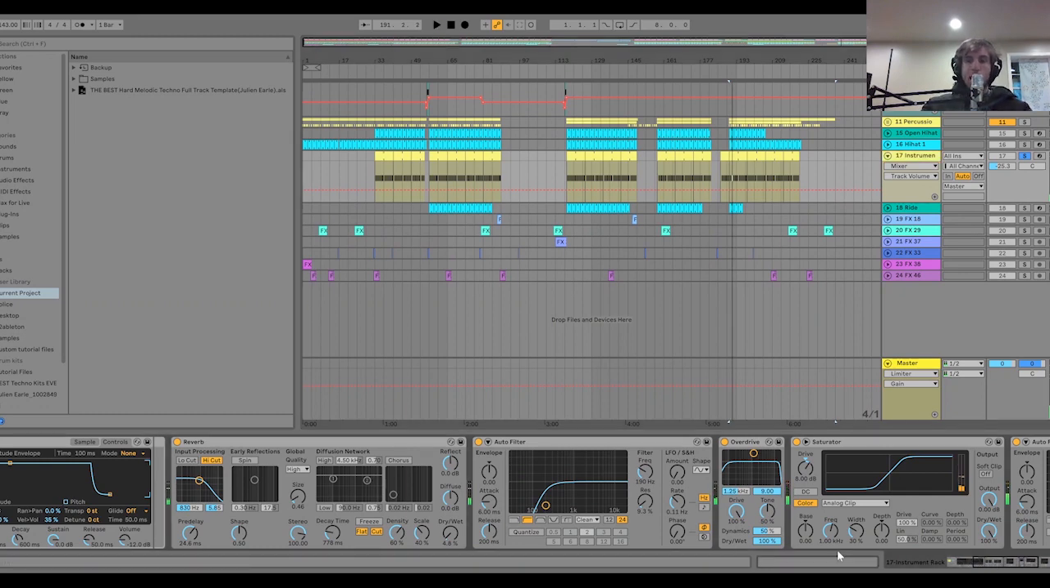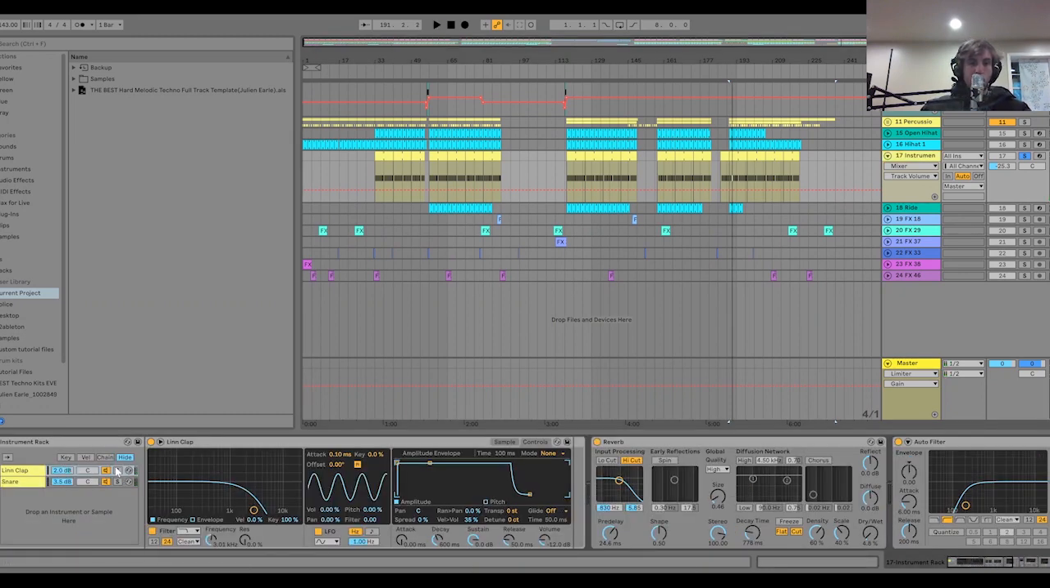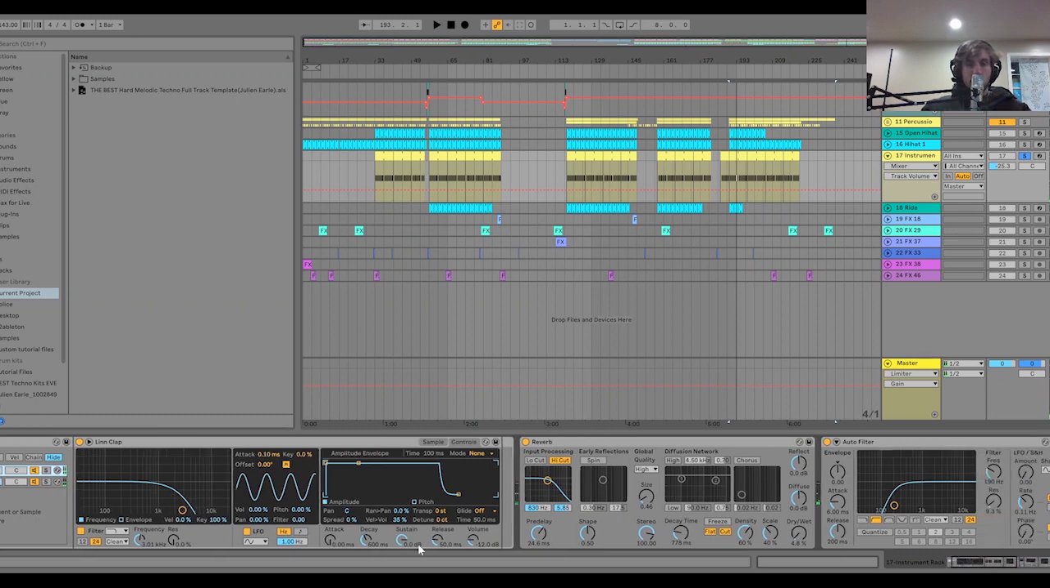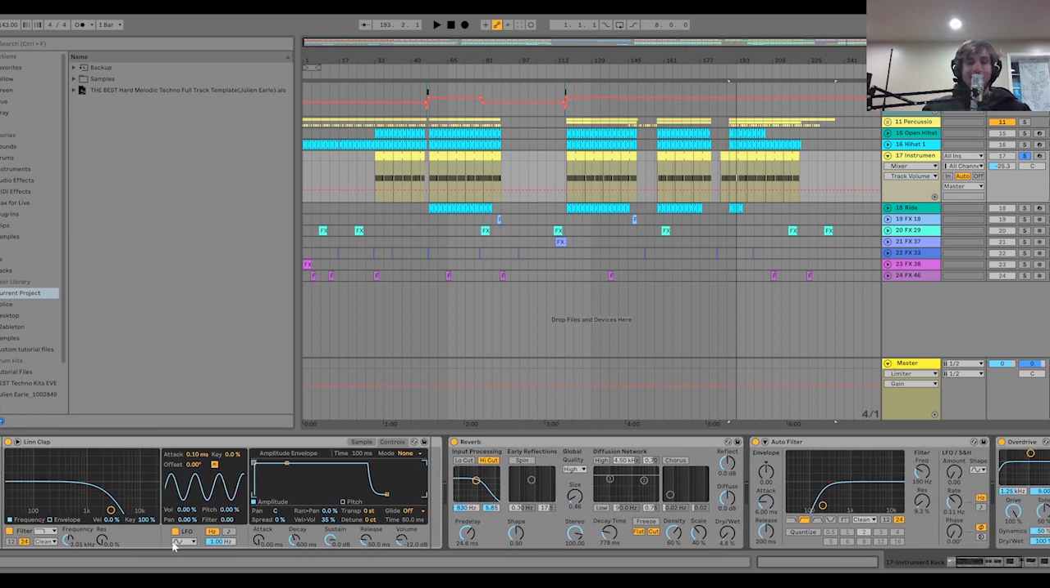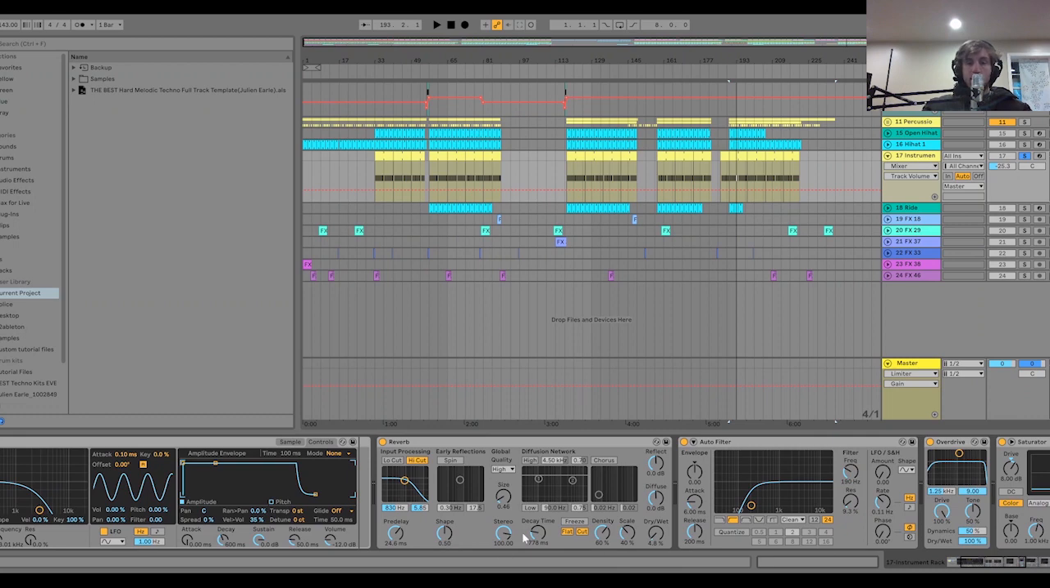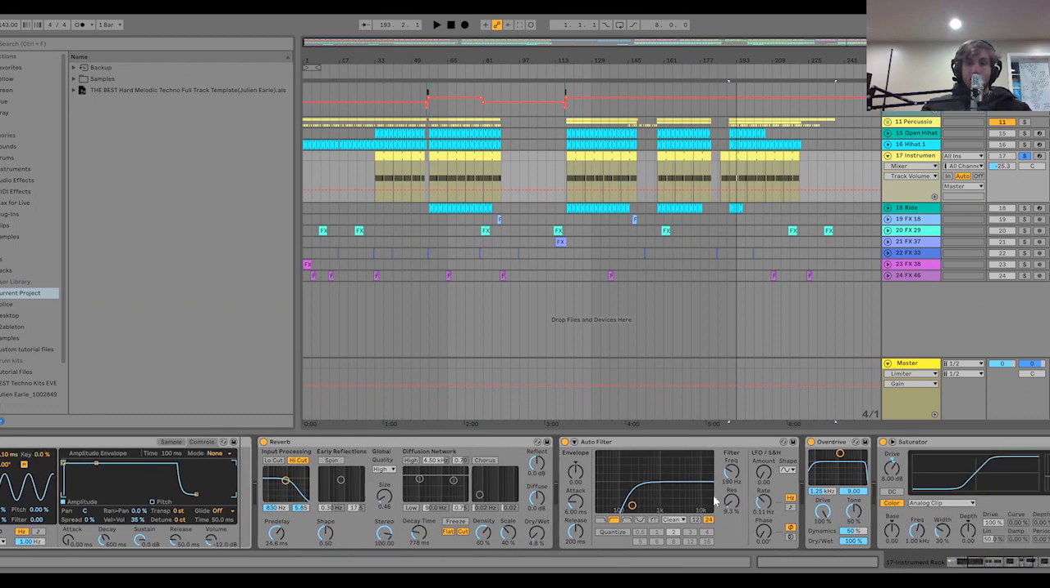So this is the snare. It's made with two layers. So we have a Lindrum clap and this snare. You can see they're both low passed a little bit too to make it a little bit darker going into the distortion. That's a good technique. Then we have a very short, a little bit of reverb.